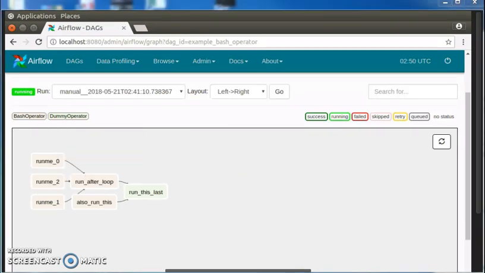Okay, so after this we will begin to take a look at configuring Apache Airflow.